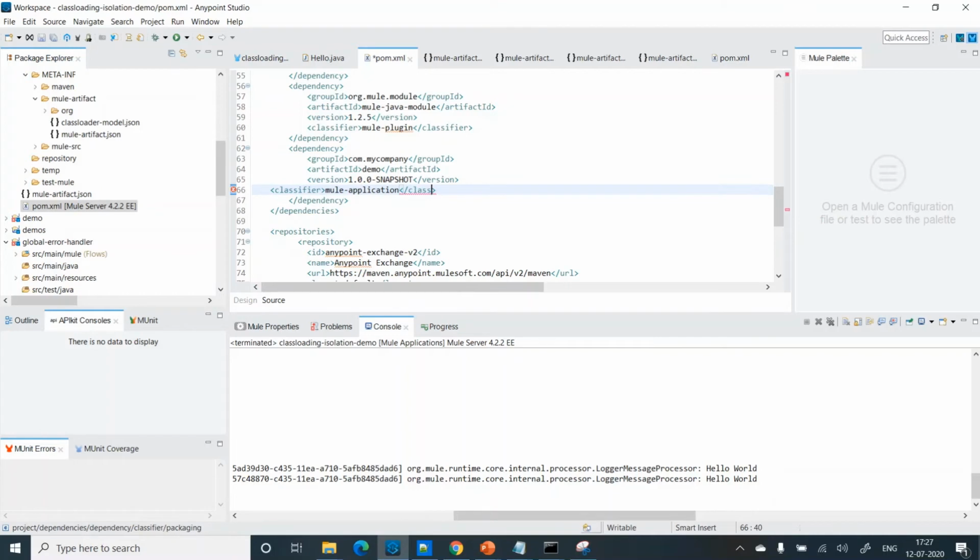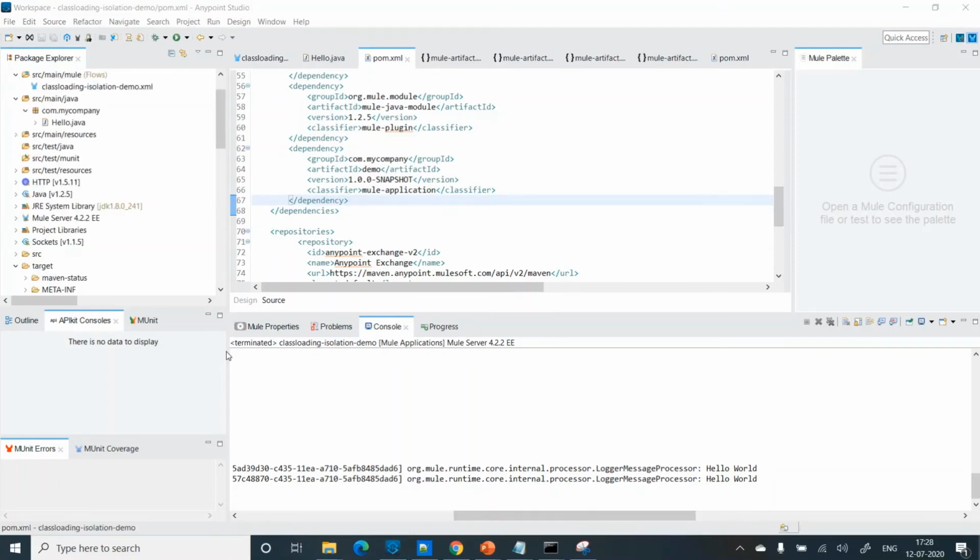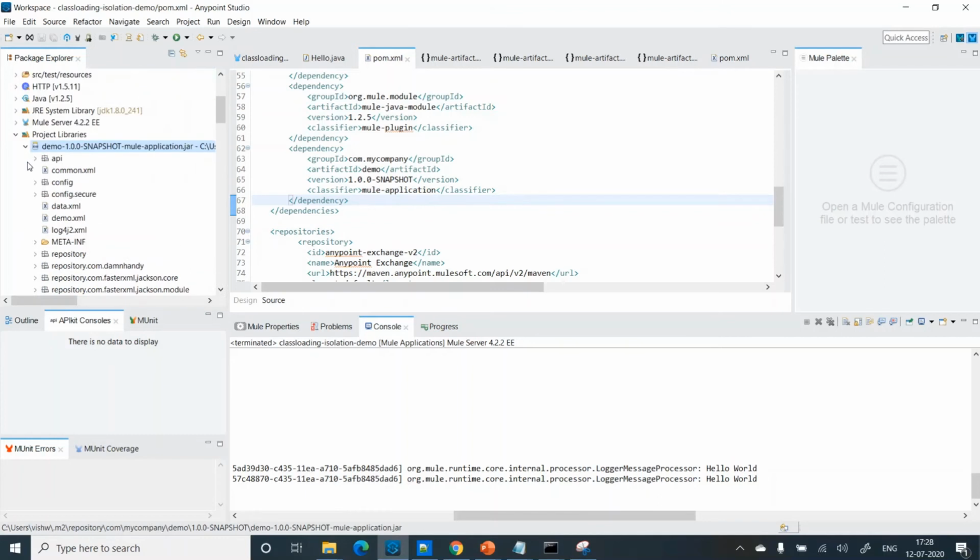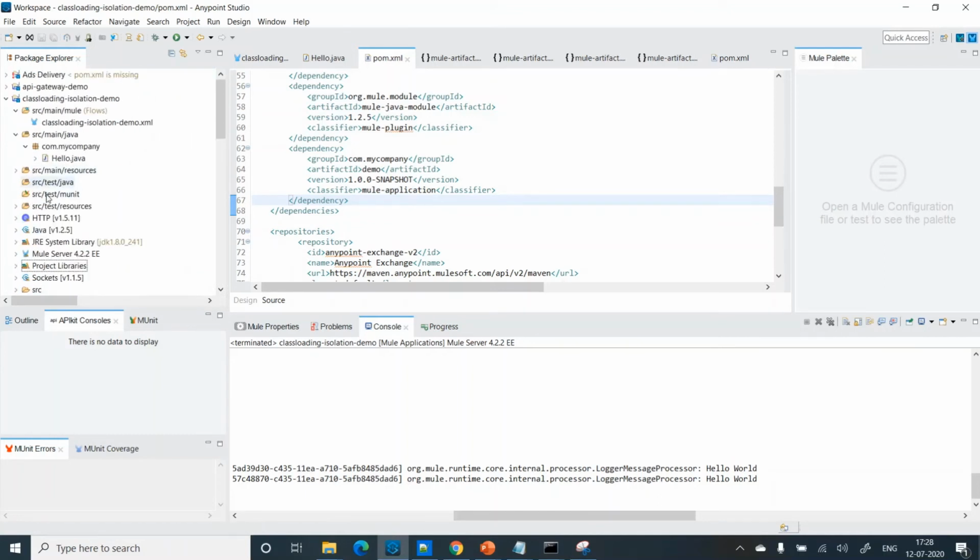It should not be a packaging because this is a dependency, so it has to be a classifier. Okay, classifier, and observe that this classifier is different from others. Those are mule-plugin because those were connectors, or you can call them modules, whereas this is a Mule application, so the classifier has to be mule-application. So let's press control save, and the dependency has been imported successfully, and you can validate it by going to the project libraries, and I can see demo 1.0.0 mule-application jar.